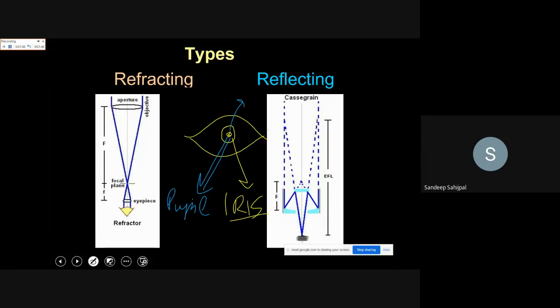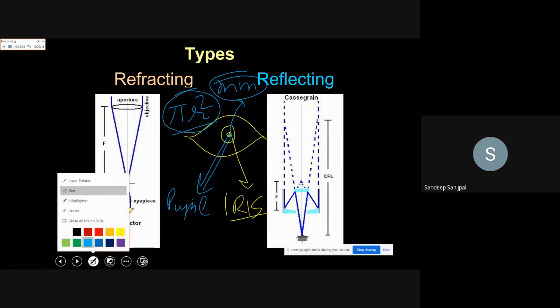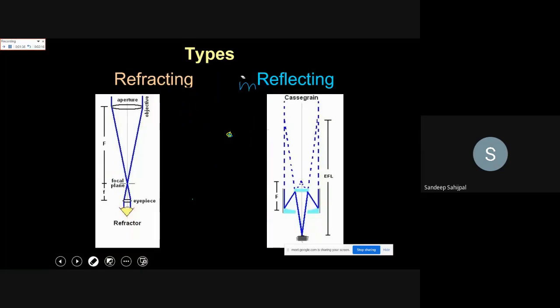Now, the radius of this pupil is of the order of a few millimeters, some 3-4 millimeters. So how much is the area through which light is entering? That area is pi r square. It has got a circular symmetry. So this is how you calculate the amount of light which is entering through your eye at a given time. This is through one eye. Okay, please keep that in mind. This is through one eye.